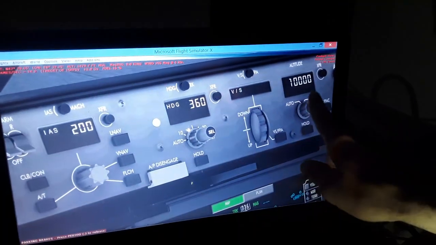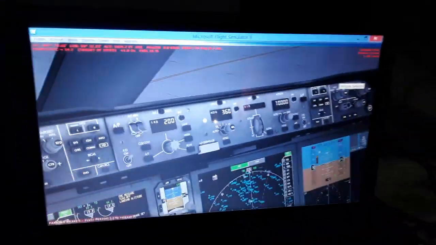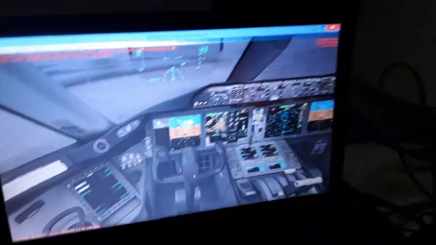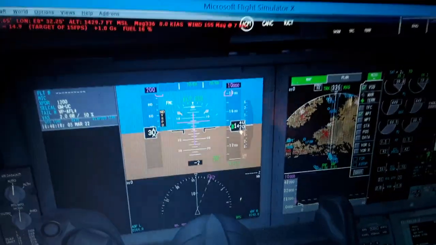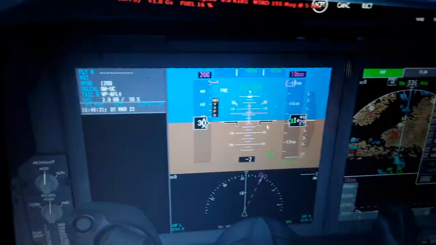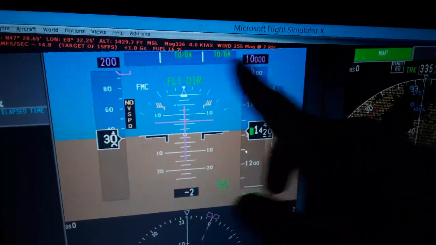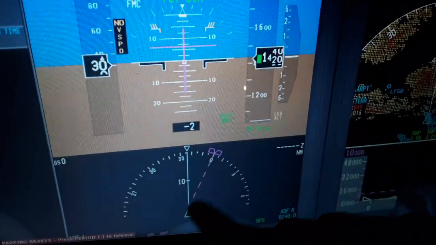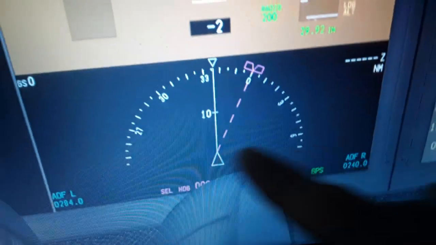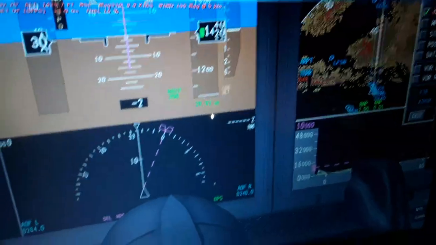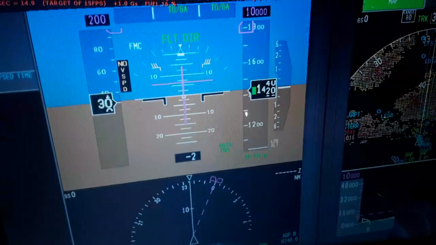So you can see the airspeed, altitude and heading are the same ones as displayed here in the primary flight display, and the HSI you can see we have the airspeed selected right now. It's gonna be 200 knots for after takeoff. Right now the indicated one is 30 knots, and also the target altitude is the same one, and also the heading here in the HSI you can see 360 degrees of heading, or 0 degrees actually. You can see the ADF left and right receivers.